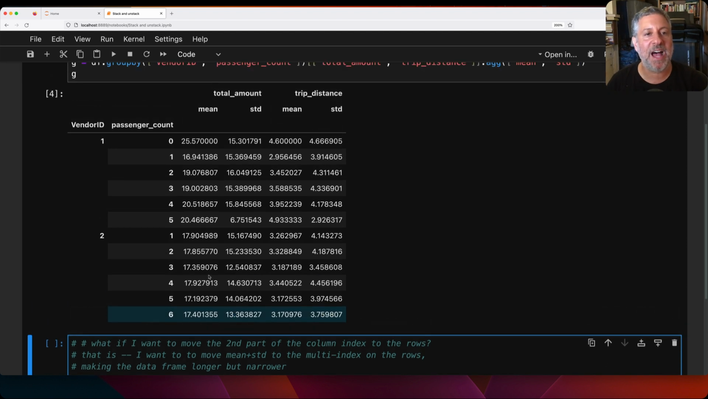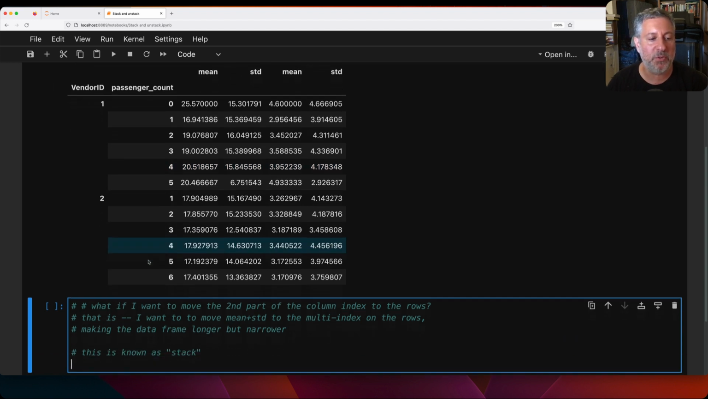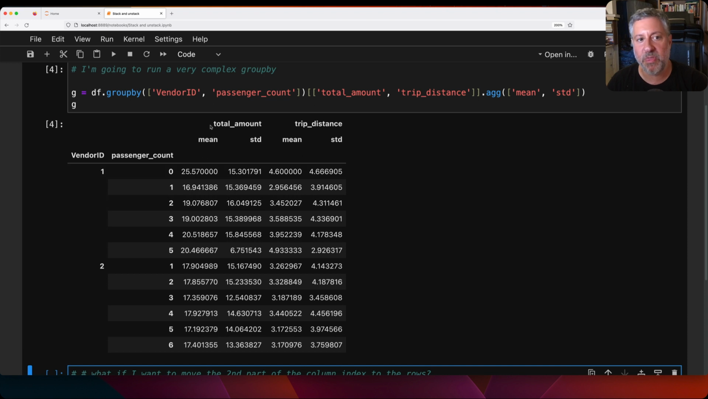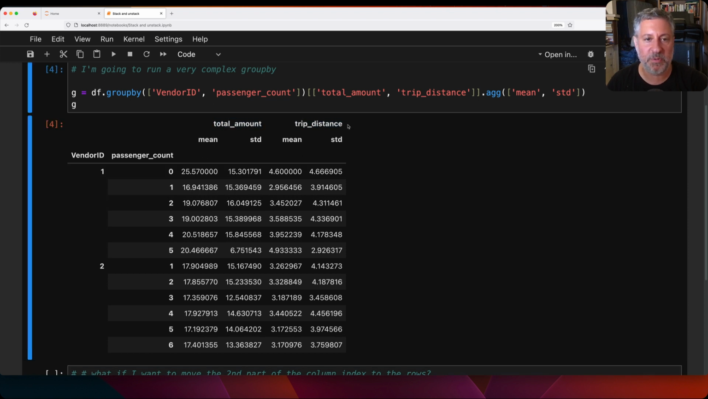Stack basically says I have a multi-index in my columns, and I want to take one of those levels of the multi-index and move it to be part of the multi-index of the rows. So I can say here, g.stack, and I say level equals 1. Wait, level equals 1, what does that mean? Well, level 1 means that I'm going to start counting at 0. So this would be level 0, total amount and trip distance, and the second one is level 1. Just as everywhere in Python, we start counting with 0 when we're numbering things.